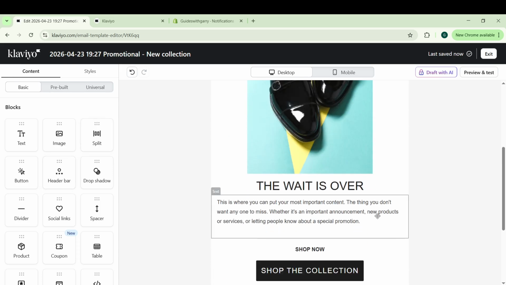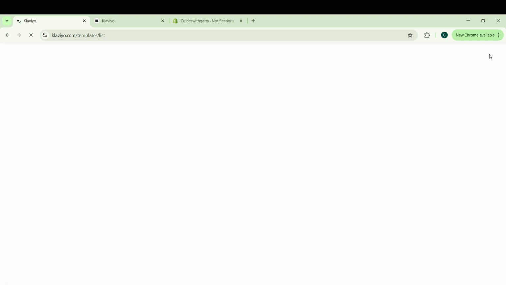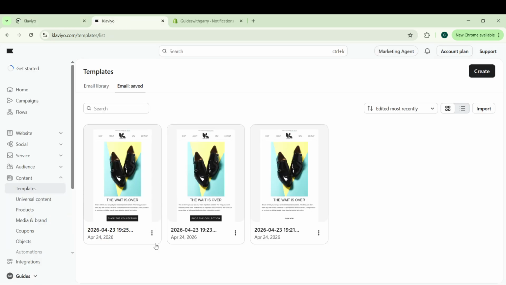When you are happy with the layout, click Save. Saving locks in your changes and makes the template available for export. Then find your newly saved template in the list. Click the three dots menu next to it and select Export.